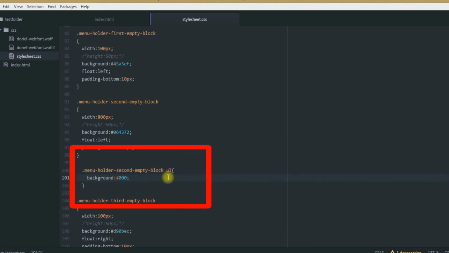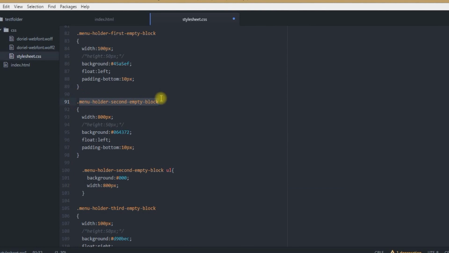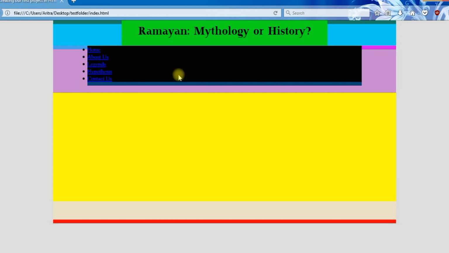Now provide another thing over here. It is the width. Menu holder second empty block has a width of 800 pixels. So the width needs to be 800 pixels over here. Press Ctrl S, get back to your project, reload, and you see that the UL has now been customized.